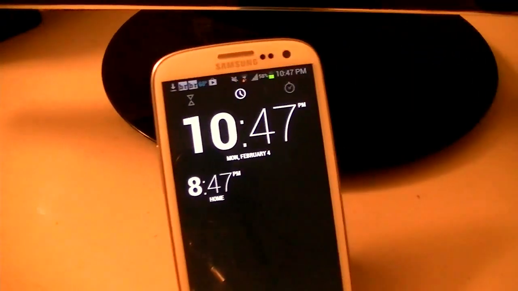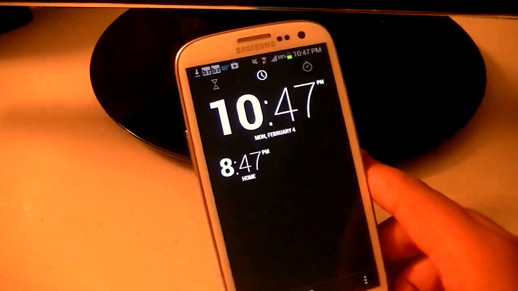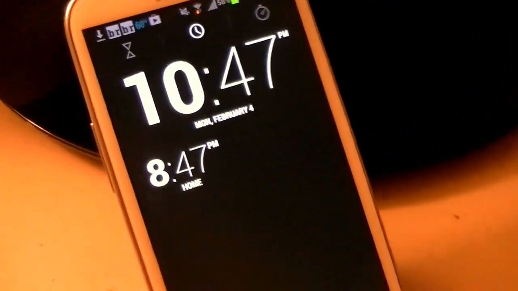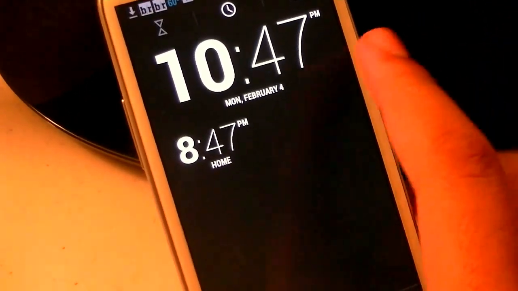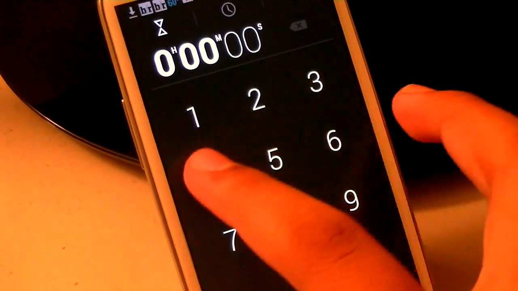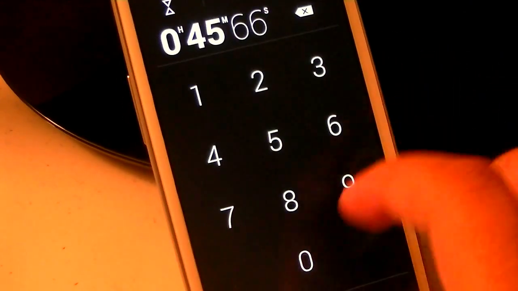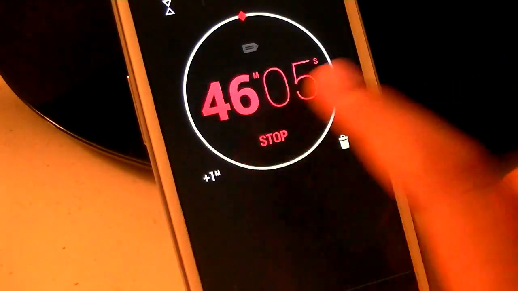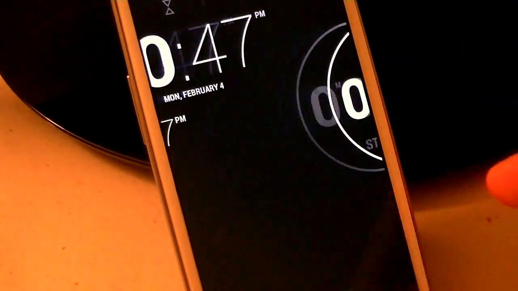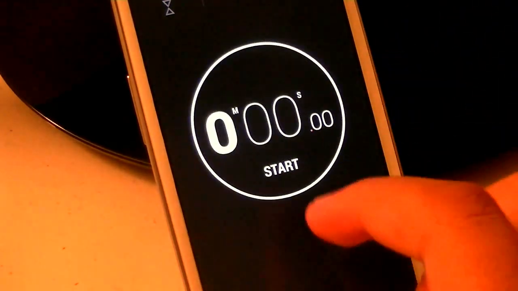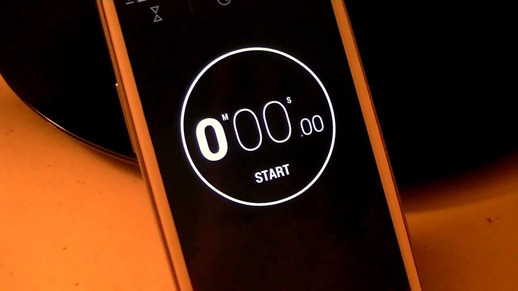And let me get back over here. So as you can see, it's very, very similar. It's pretty much, like I said, a port. And you can do the same thing that you can do on the stock. So I use this all the time. I have all my alarms here. I don't really use the stopwatch that much, but I would definitely recommend this.